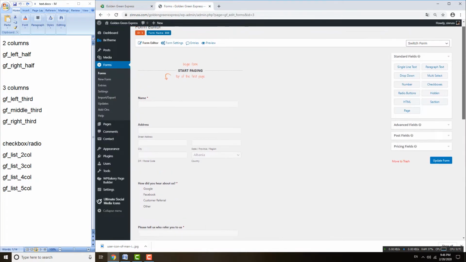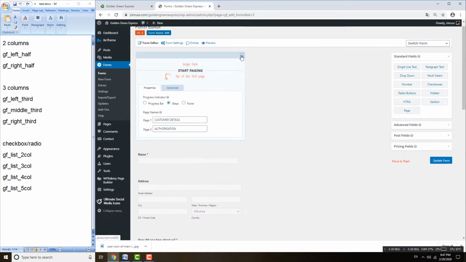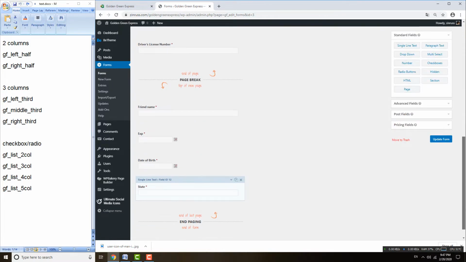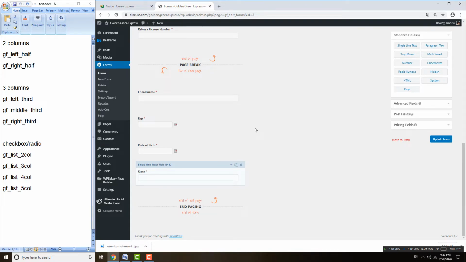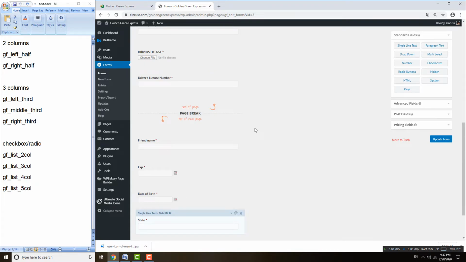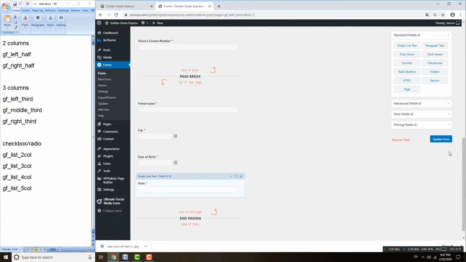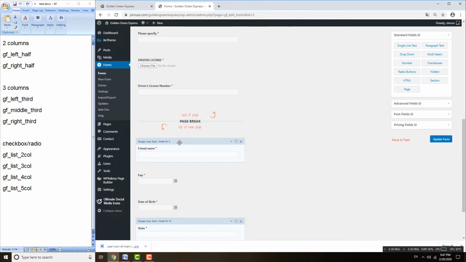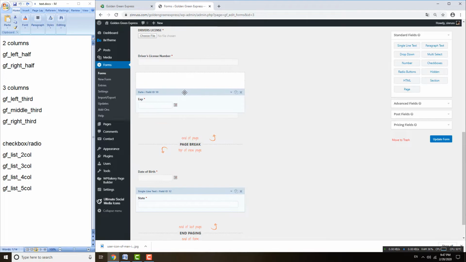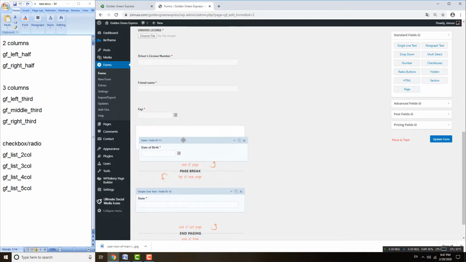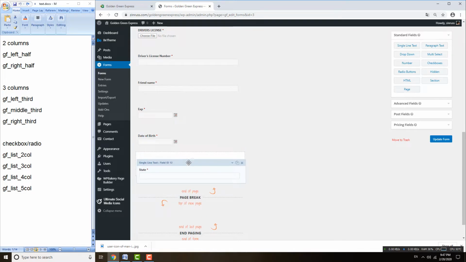So the button, okay, the button. Oh, sorry, just now I dragged it into the wrong section. Okay, this one: friend name, expiry date, date of birth, and then stage.